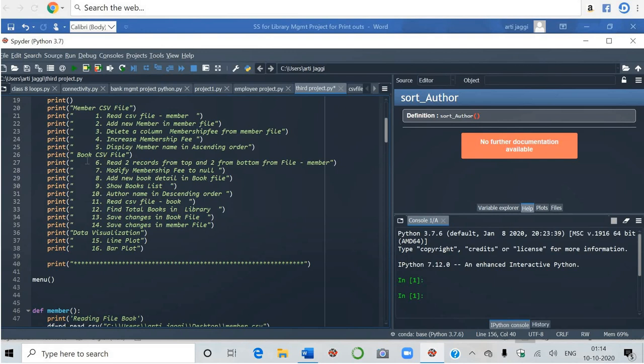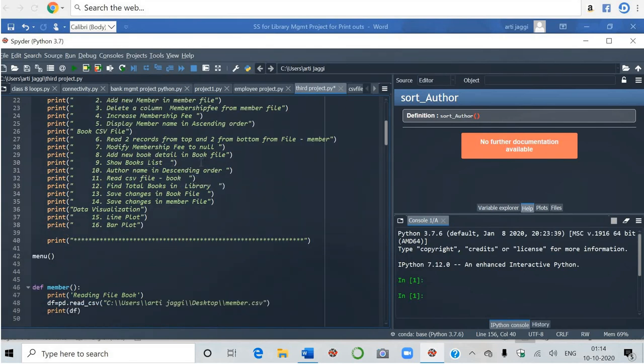From now we are taking the book CSV file. Read 2 records from top and 2 from the bottom of the file. Next is modify membership fee to null. Add new book detail in book file. Show book list, author name in descending order. Read CSV file book. Find total books in library. Save changes in book file. Save changes in member file.